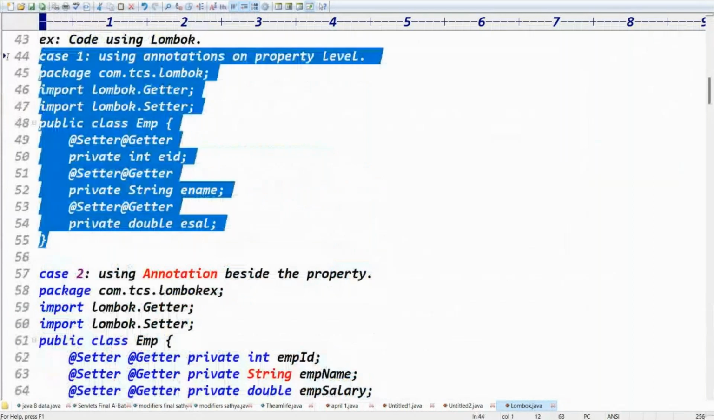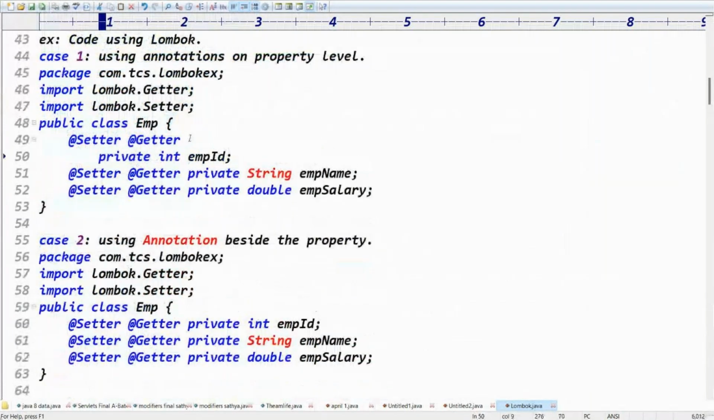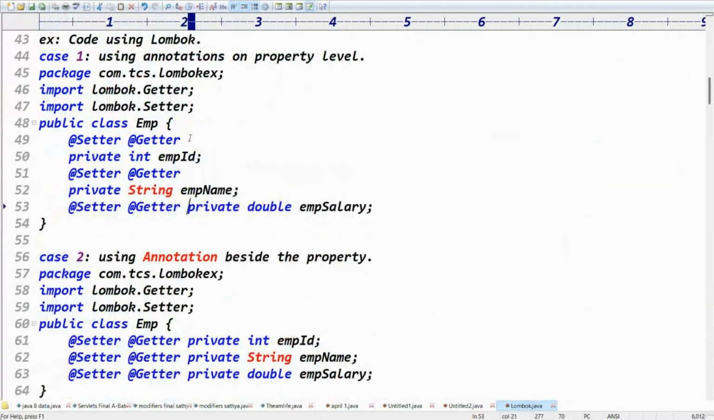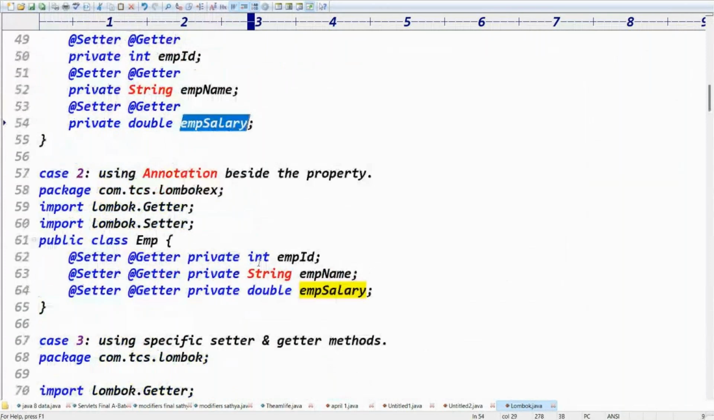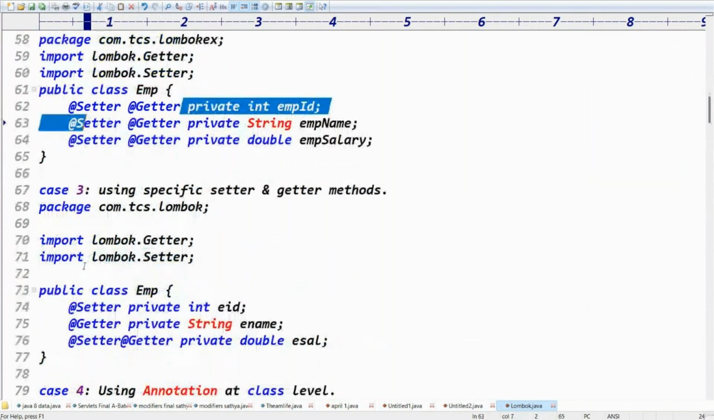I think both are the same, right? Some people write the syntax like this, not a problem. Some people write the syntax like this. Any problem? No problem. This is employee ID, employee name, employee salary. Next one is beside the property, and this is the top of the property. These all are not required. I can just say setter and getter, but with different syntaxes.